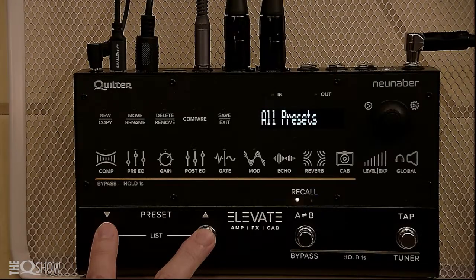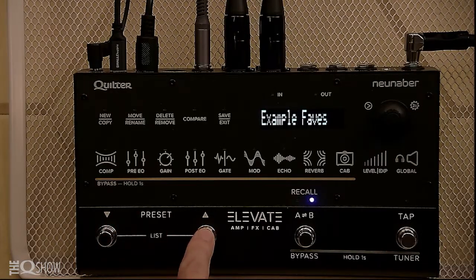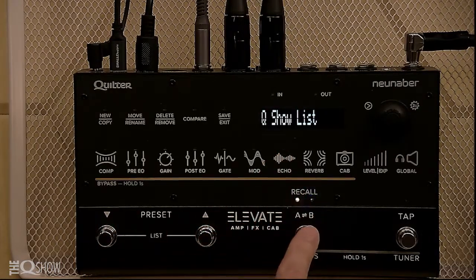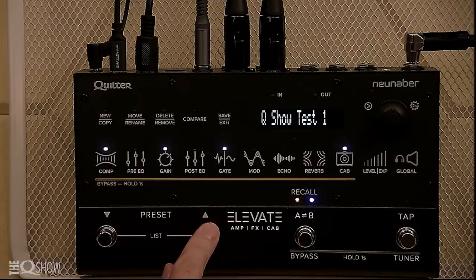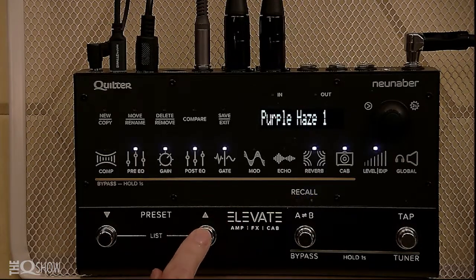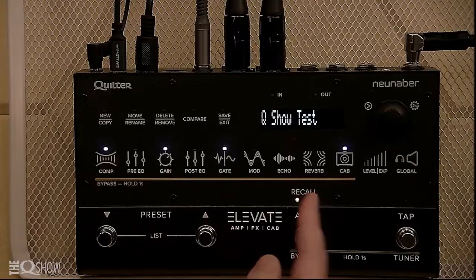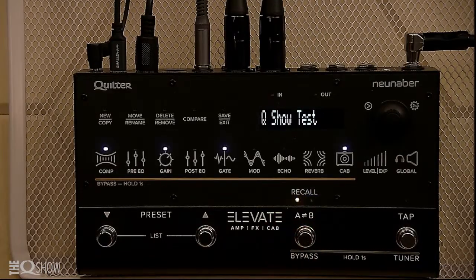Now you can select the switch to list. I press both preset foot switches to get into list mode, and then I scroll to the list that I want, which is the QShow list. Press recall. Now it loads that list, but I still have to select the preset on that list. Or you can choose a different one. I've got QShow test 1, Purple Haze 1. Let's select this one, QShow test, and now we're loaded on the QShow list.